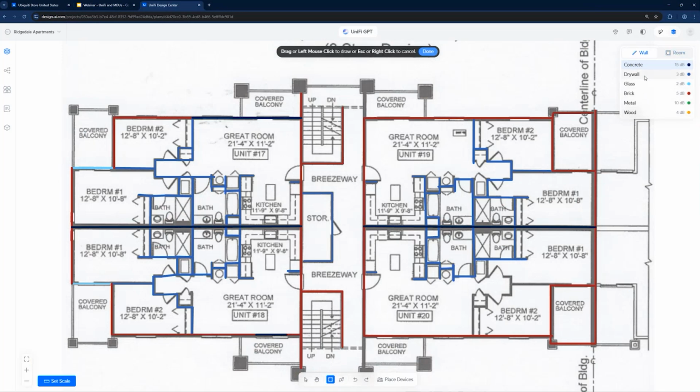So brick, glass, drywall, concrete. You see I have all these options. It's something as simple as going in here. So I left off this wall here. I can go in here, select here, click and drag.